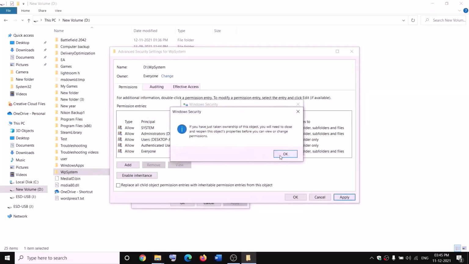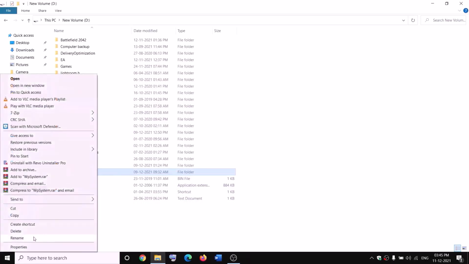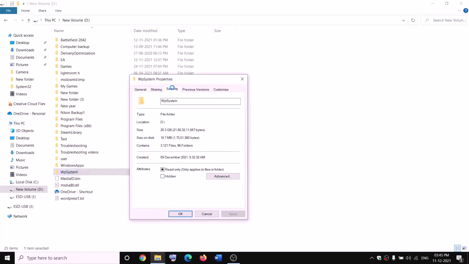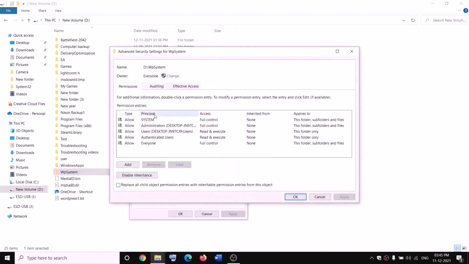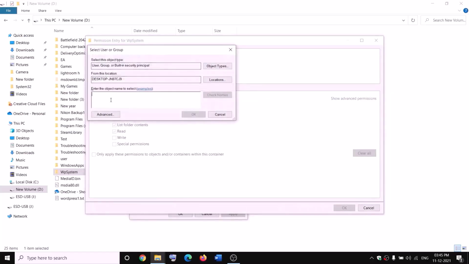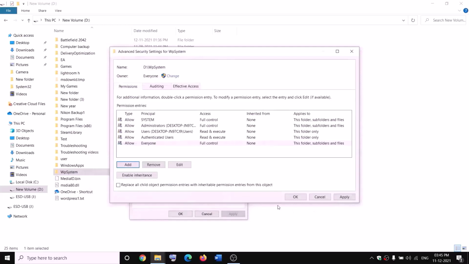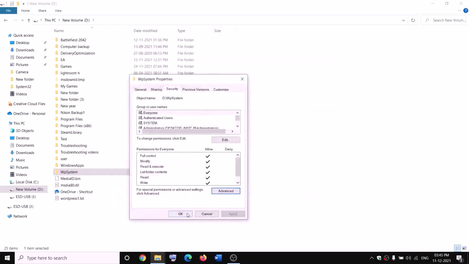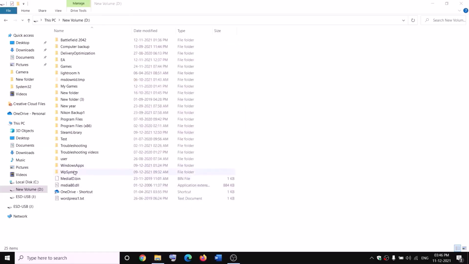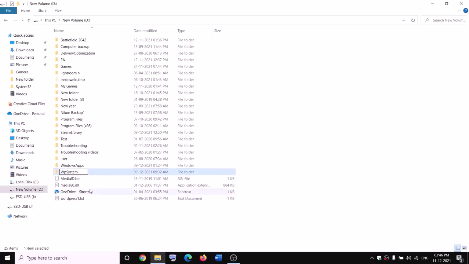OK, OK, OK, and then again make a right click on WP system folder, select properties once again, go to the security tab once again, click on advanced once again. Now this time click on add over here, and then click on select a principal. Now type in everyone once again, and then check names. OK. Now put a check on the box which says full control, and then click on OK, apply. OK, OK. So now you can rename it, make a right click, then click on rename it as WP system.old.